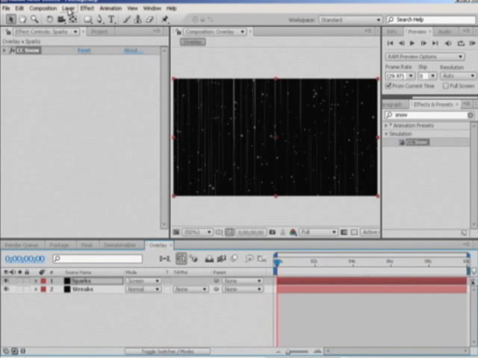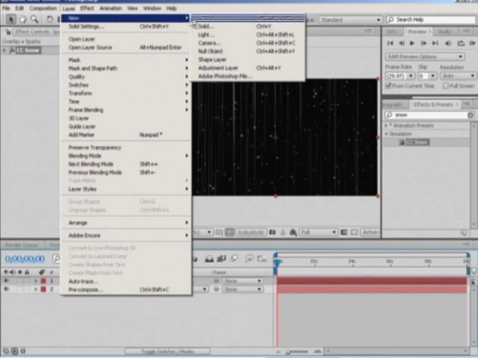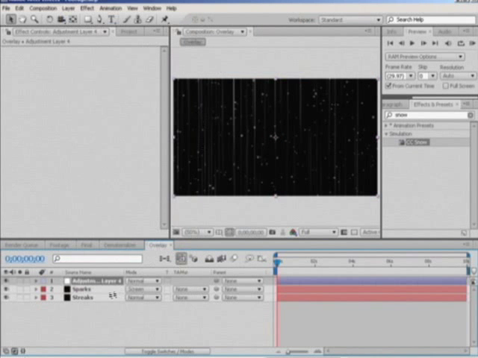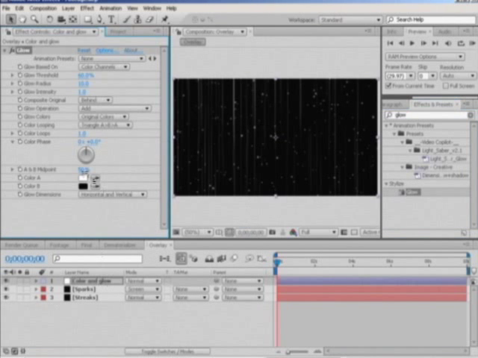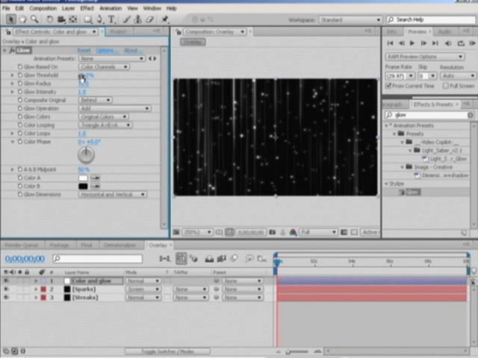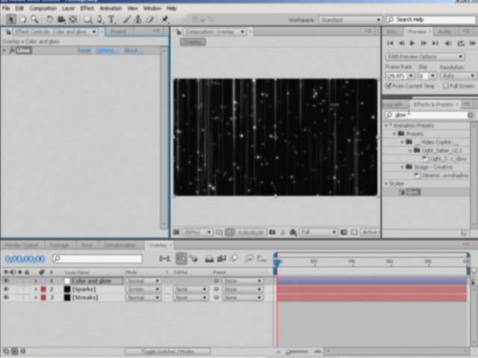We're going to make a new adjustment layer. So go into Layer, New, Adjustment Layer. Enter on the keypad and call this one Color and Glow. Type Glow into the Animations and Presets window and it'll come up with it. Grab Stylize Glow, drop that onto your adjustment layer. And again, just change this down to 20. And it will get us pretty much the effect we're looking for. Close that up so we don't get confused.